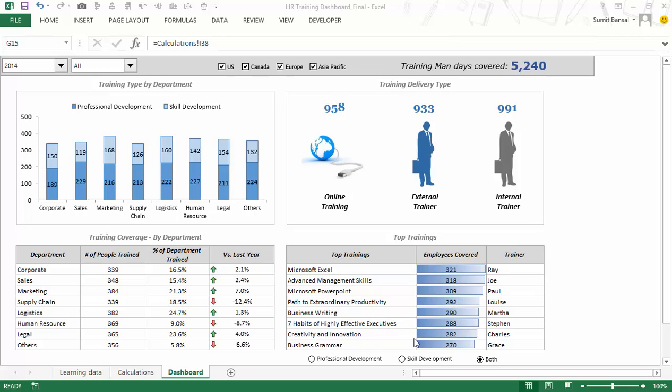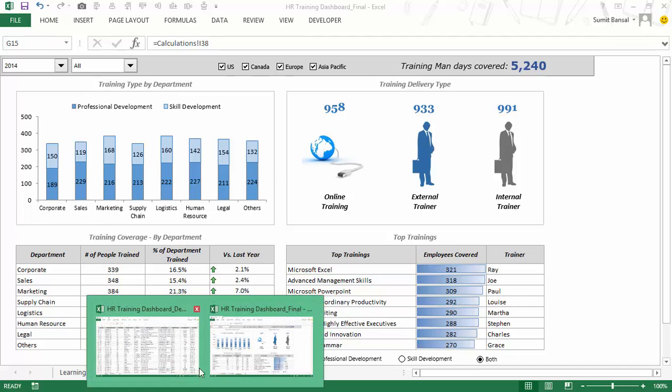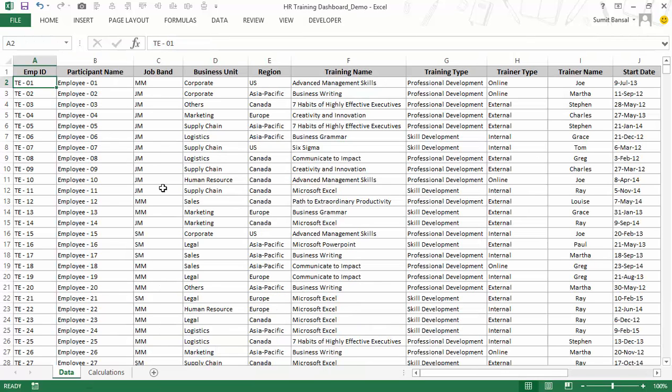Now let me show you how to create this dashboard from scratch. So I have a separate workbook where I have all the HR training data, and let's go through the data once so that we know exactly what parameters we have. We have the employee ID, we have participant name, we have the job band.